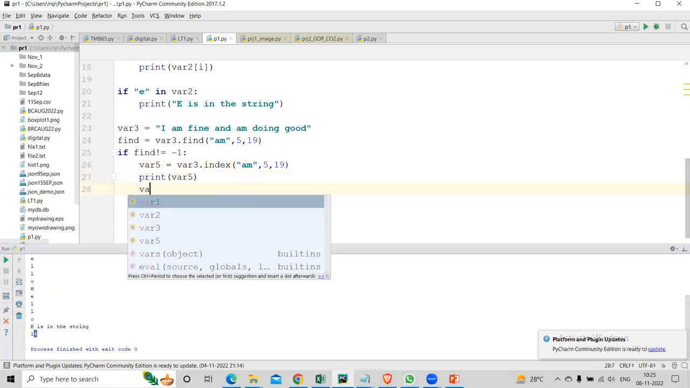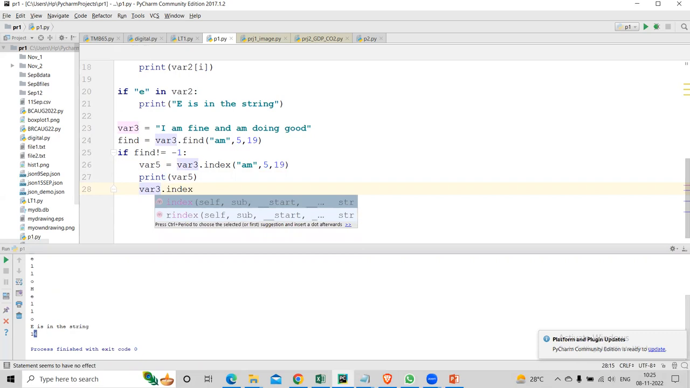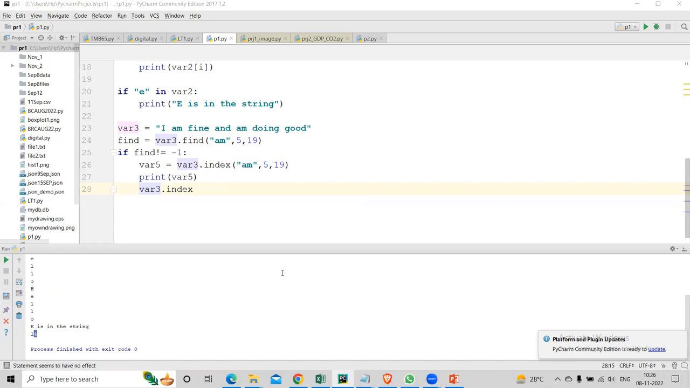So var 3 dot index. What is that you see and tell me? Sub, start. So sub is M and start is from which position you want to look for. And you have end, until which position you want to look for. So 5 to 19 in between, if we have M, it will show, or else it will show an error, and we can find. Yeah, I got it.